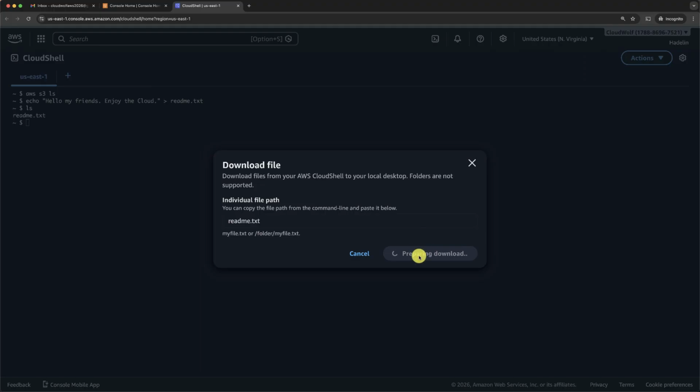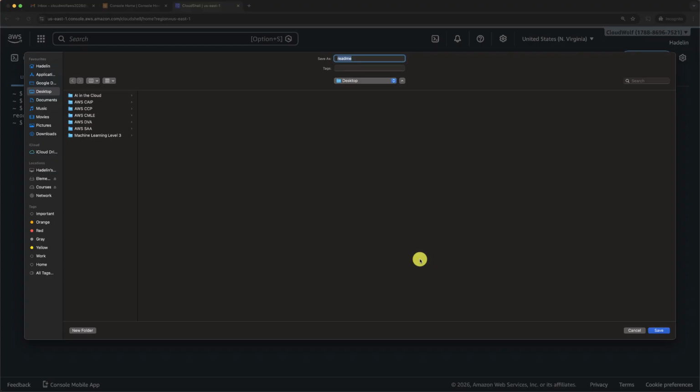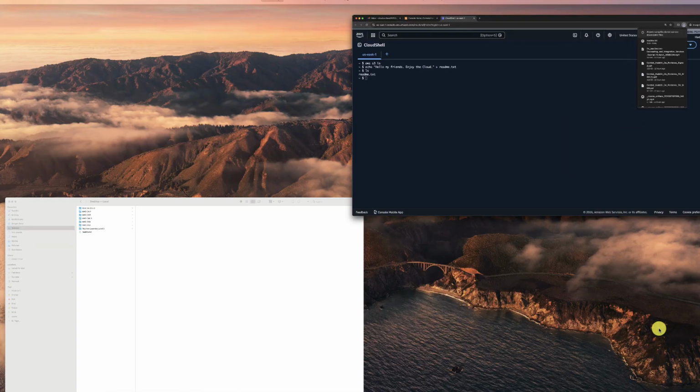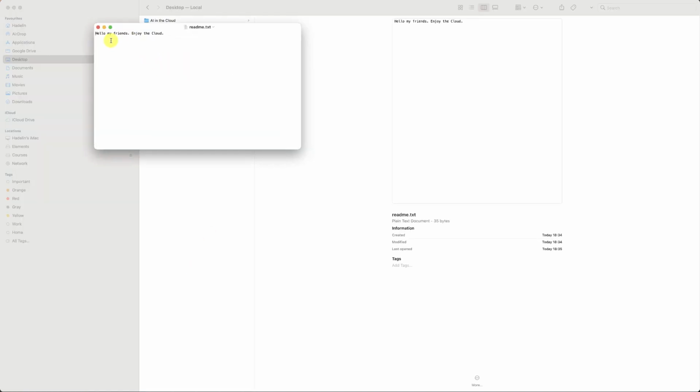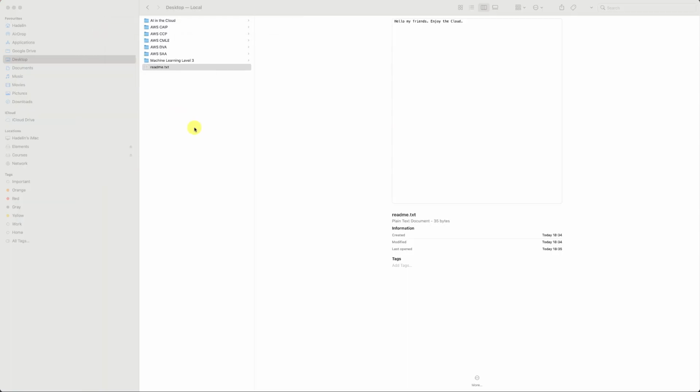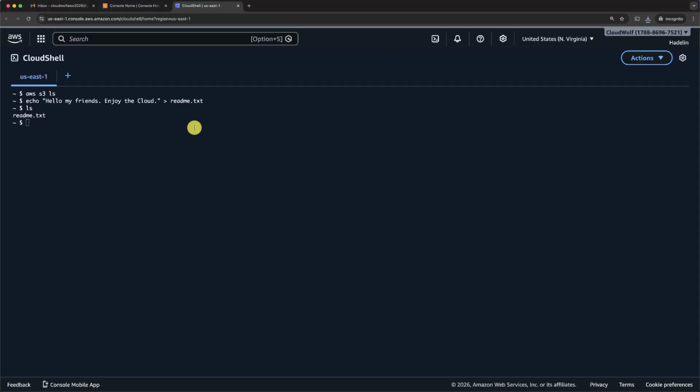It's now downloading and we will find it wherever we want it to be downloaded on our machine. So I'm going to download it to my desktop, click save here. And if now I go to my desktop, I now have the readme.txt file, which indeed says, hello, my friends, enjoy the cloud. Okay. So there we go. We downloaded this file from our AWS CloudShell session storage.